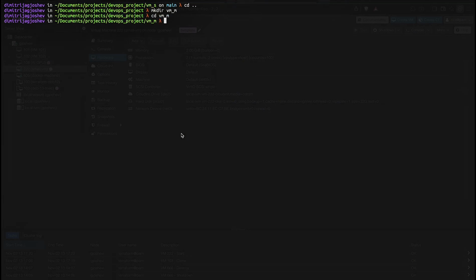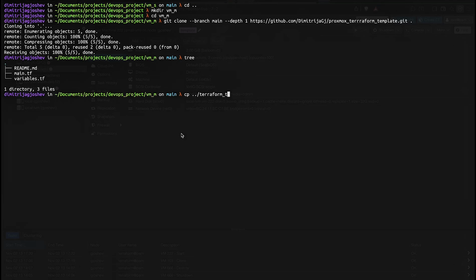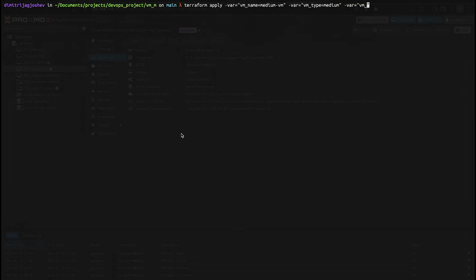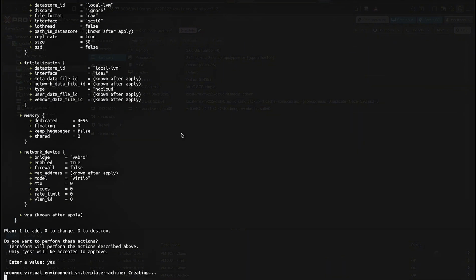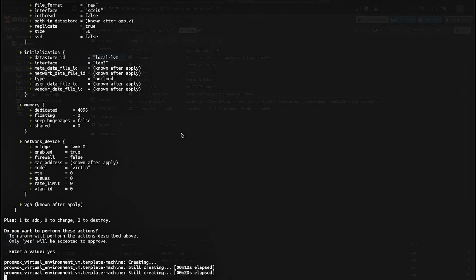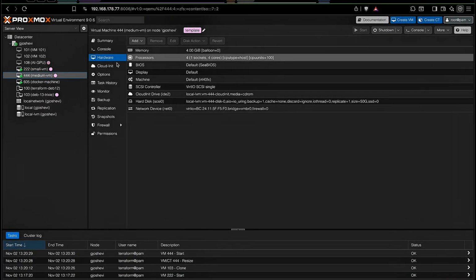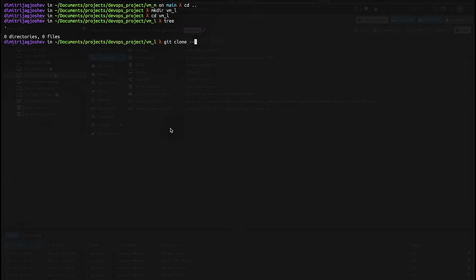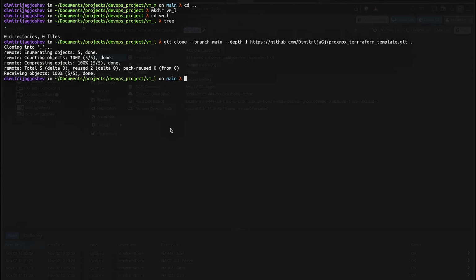Now let's do the same thing with a medium VM. This setup is useful in a lot of scenarios. You might need a small, fast VM for testing, a medium-sized VM for application deployments, or a large VM for database workloads. And finally, we'll create a large VM as well.